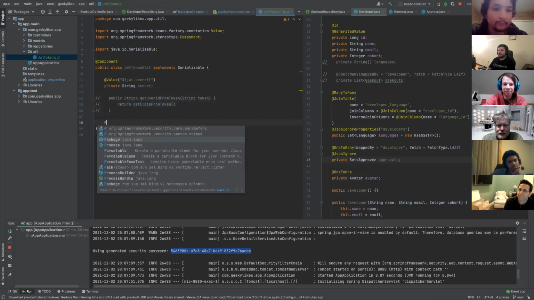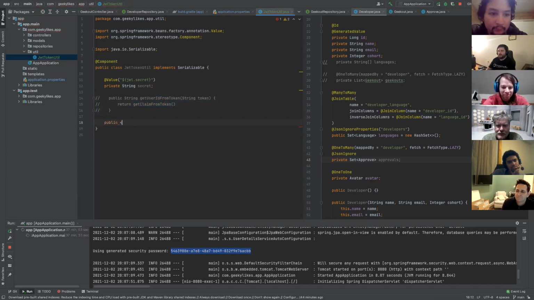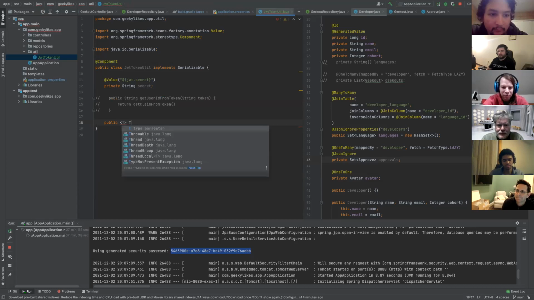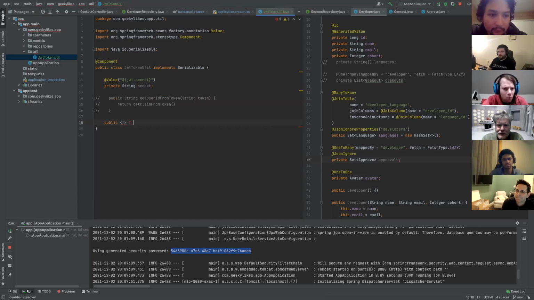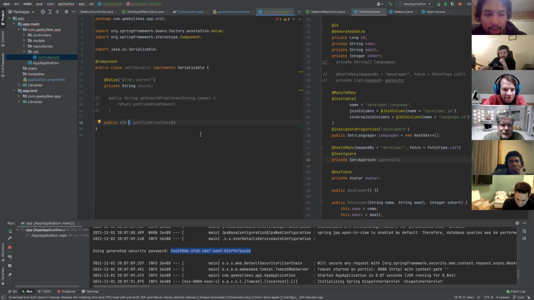So let's do this one first. I want to showcase this concept. So public T get claim token. This makes it a function that can return different data types depending on the data type we want. So getClaim token is going to attempt to return a string. And T is for type. Yep, exactly.